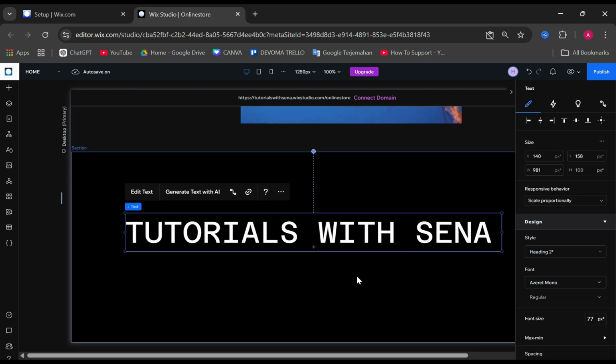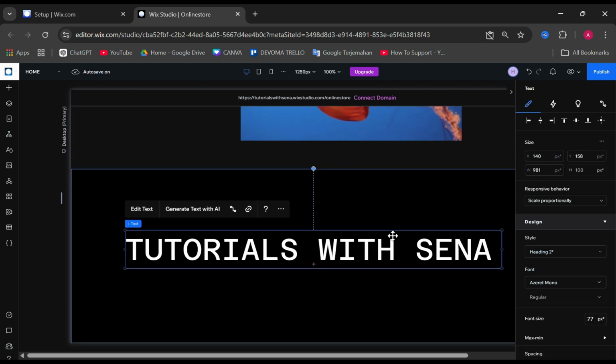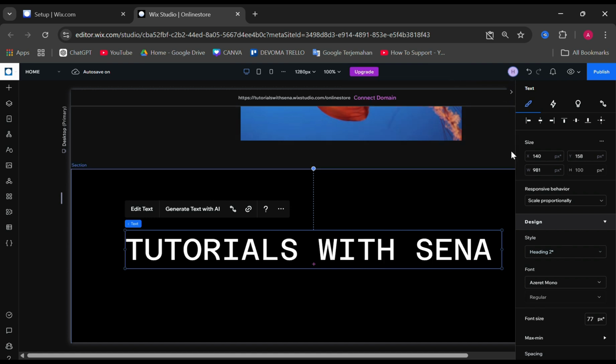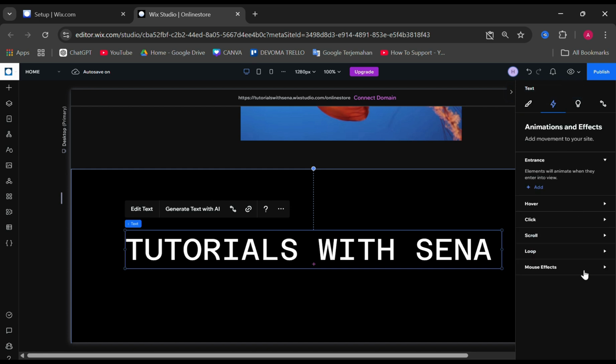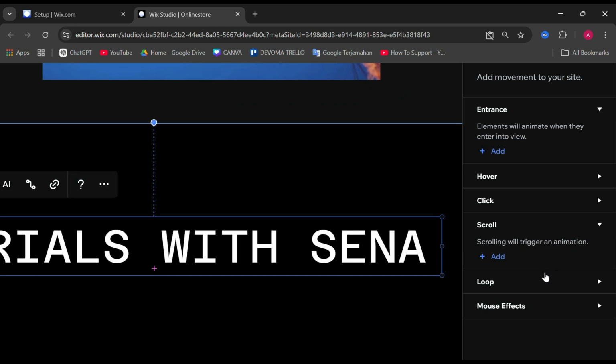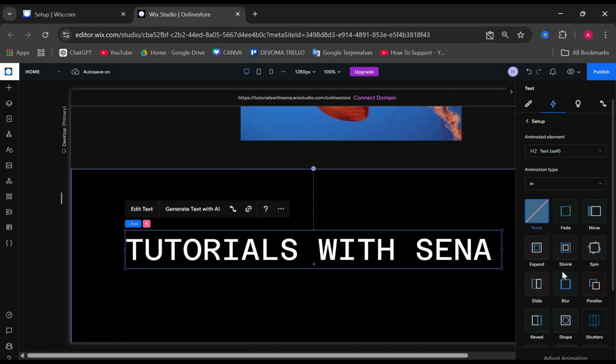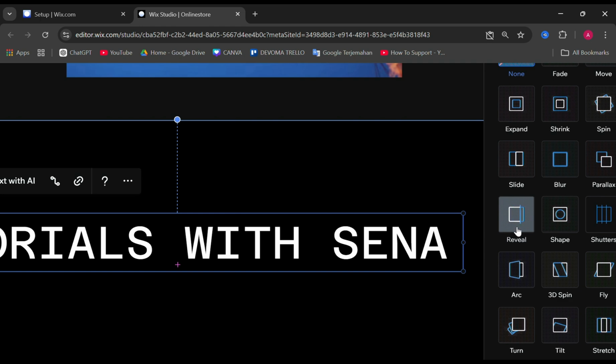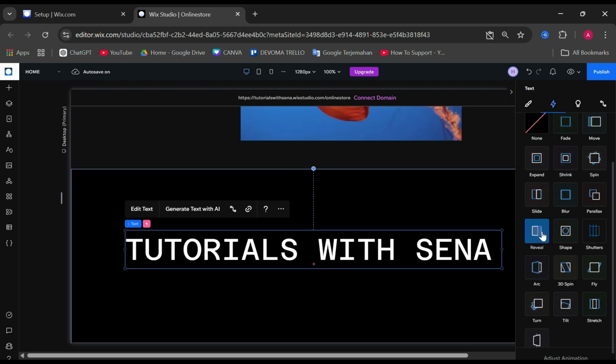Cool. Now, if you want to add the text refill animation, we can select it by select layer, right click, select a layer, and then choose the text, and then open the inspector, this one, and go to animation and effects, and you will find scroll animation here. Now you can click add, and then scroll until you find the reveal. This one you can click it.